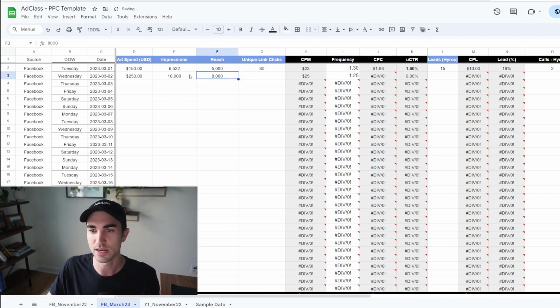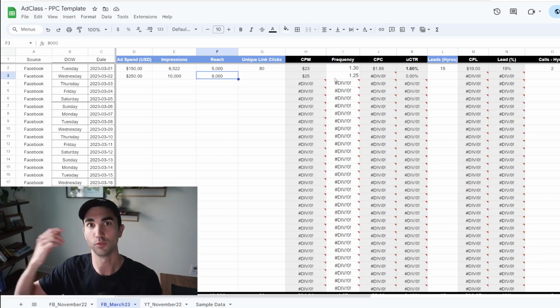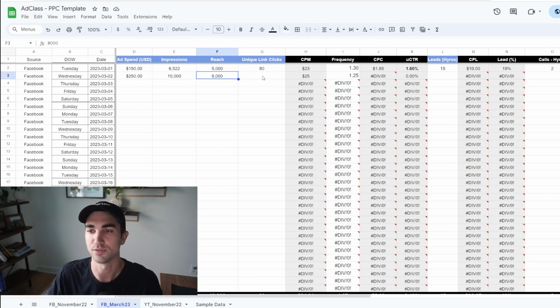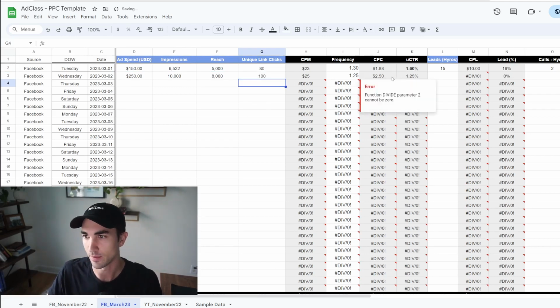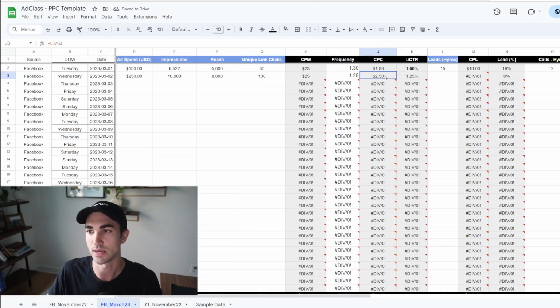I'm updating these arbitrarily just to show you how these metrics change, but this will give you a really good picture of what's working and what's not once you have this filled out for a whole month, for example. Unique link clicks, let's say we got 100, and then my cost per click and my CTR update automatically as well. So we'll talk a little bit here about what these things mean before we move on.